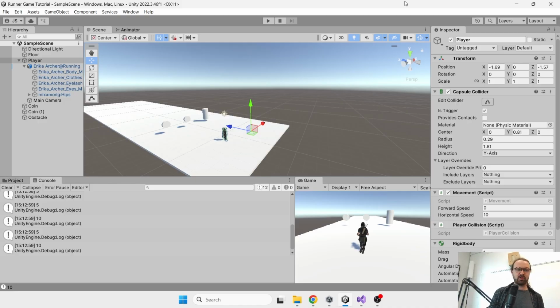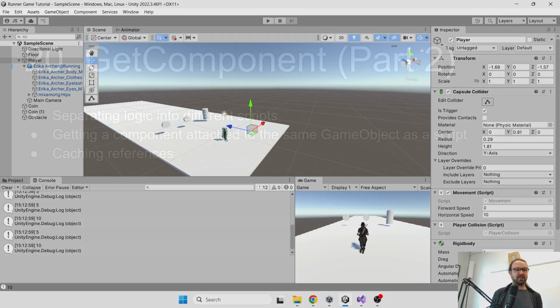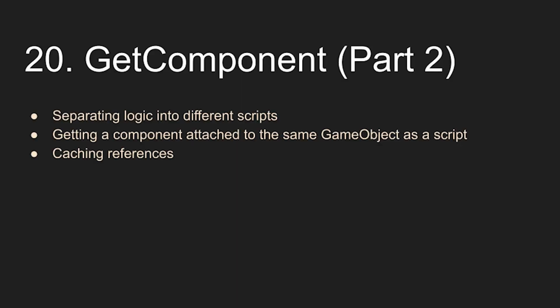This is the second part of the GetComponent videos. This topic is going to include using different scripts to separate logic into different components, also using GetComponent to get a component that's attached to the same game object as a script that we're working in, and also caching references to components.